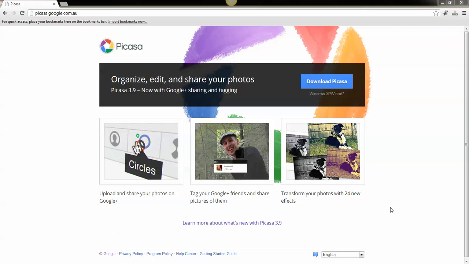In today's tutorial, I'm going to show you how to edit your images for your website. You want to make sure that your images are low file size so that your page loads quickly.